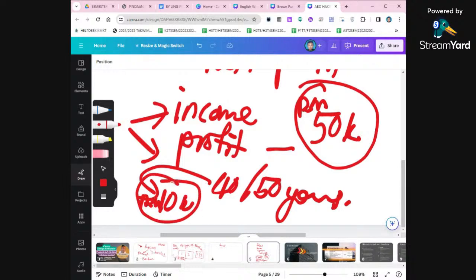So I don't want that, because we want you guys to think from a bigger perspective. So how can you actually generate this net profit of about 50,000 ringgit? That's rule number one. I could share with you some ideas later on.